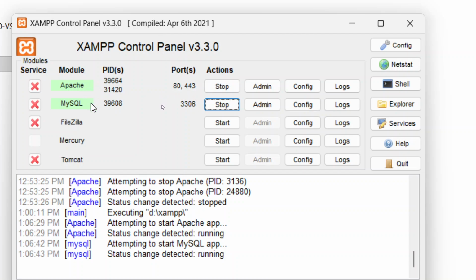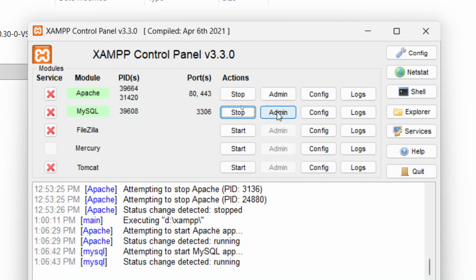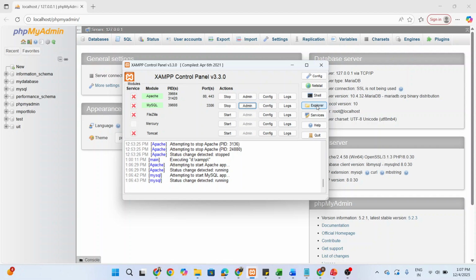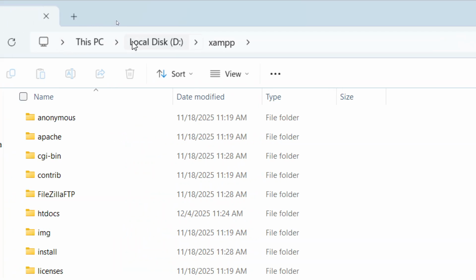Other than Apache and MySQL, let me explain two more important options which we will use from this control panel. See here, in front of MySQL, one option is Admin. If you click on it, the admin panel will open. See the URL, it is localhost phpMyAdmin. And one more thing is Explorer. If you click on Explorer, it will redirect us to the XAMPP directory. See where I installed XAMPP. I have installed XAMPP in the D drive.